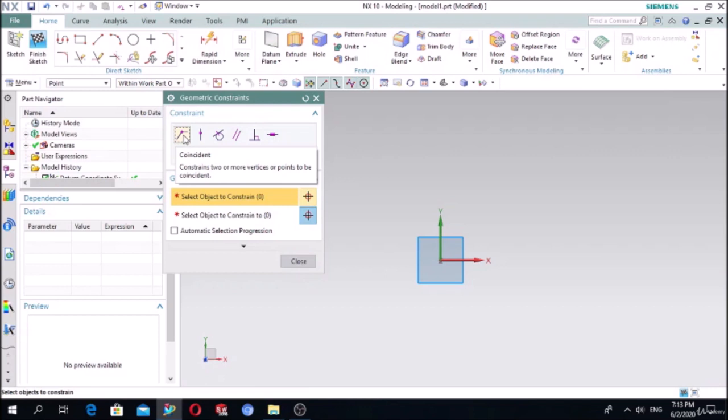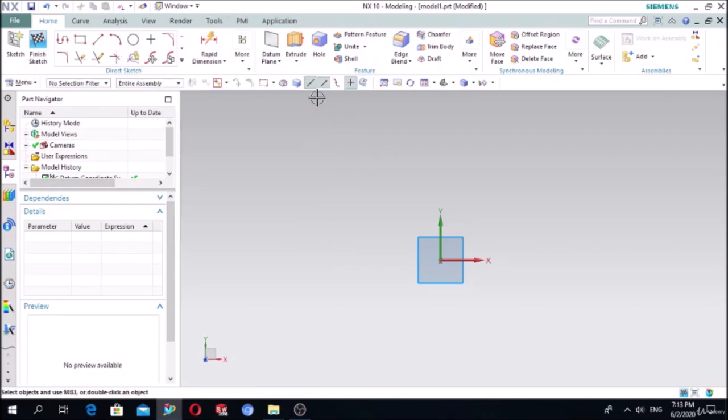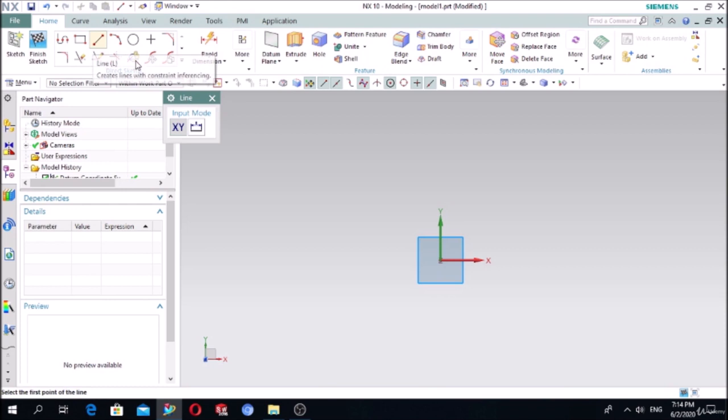This constraint connects a point with another point. Select the point to be made coincident and click the coincident icon on the context toolbar. The selected point will be connected. So in order to activate the constraint, let's first draw two lines. Let's draw one vertical line and one horizontal line.